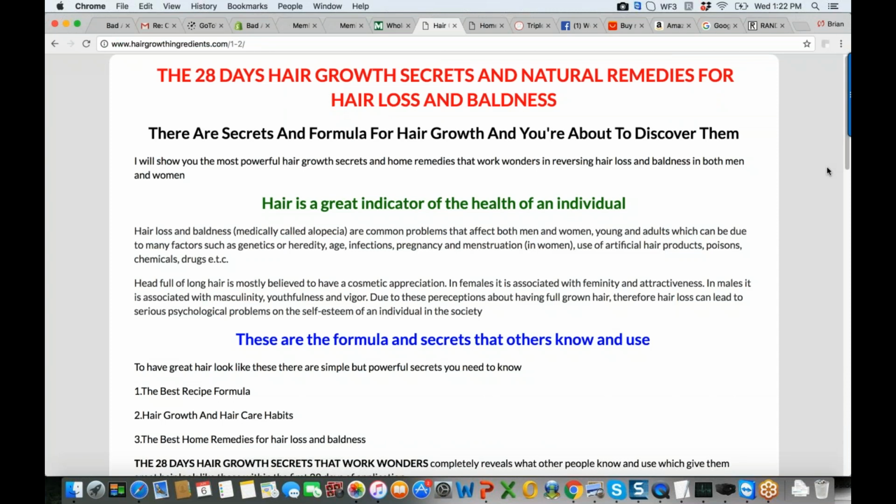is a hair growth site. So it's basically natural remedies for hair loss and baldness and all that. My impression of it was that they were doing a lot of paid traffic and haven't made any sales.